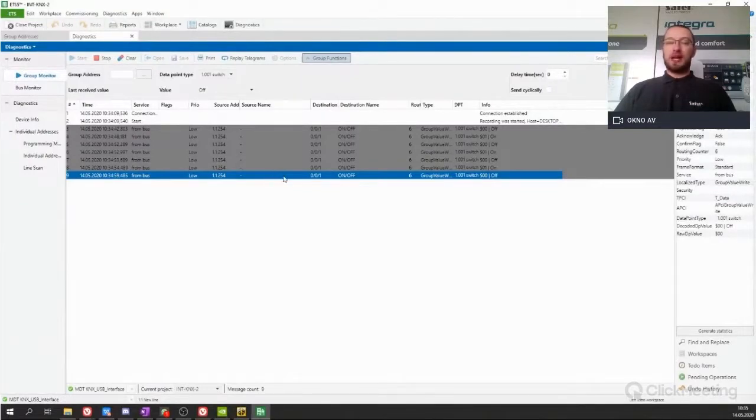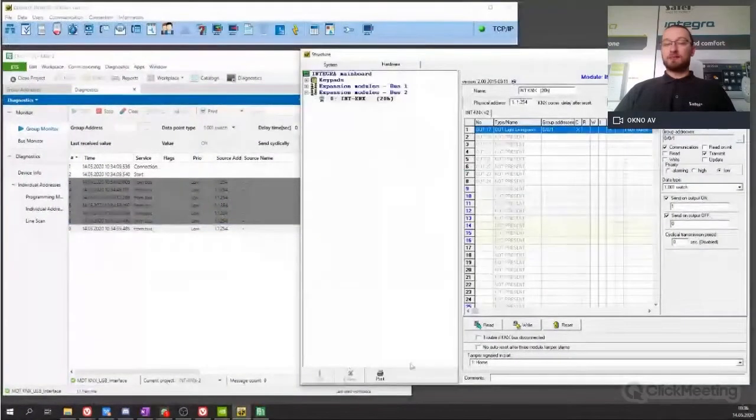Source name, there is no name because we didn't add it to the ETS project. Destination 001, so we know that this telegram wants to control group 1001. Name of the group, of course, and then we have information on what value was sent. So in here, in info exactly, we have 00, it means off, 01, it means on. So we have information that INT-KNX-2 sent information about the status of our output. Quite simple.